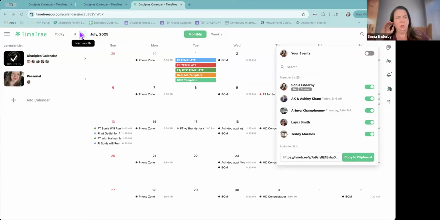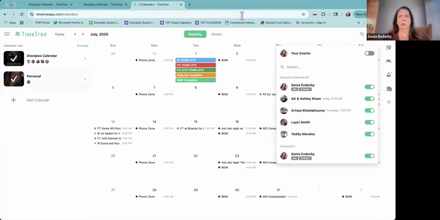After someone has an account created, then they'll have access to the disciples calendar. This is kind of cool because you could also, if you want, create your own personal calendar and see both of them. So you can essentially have everything in one place.